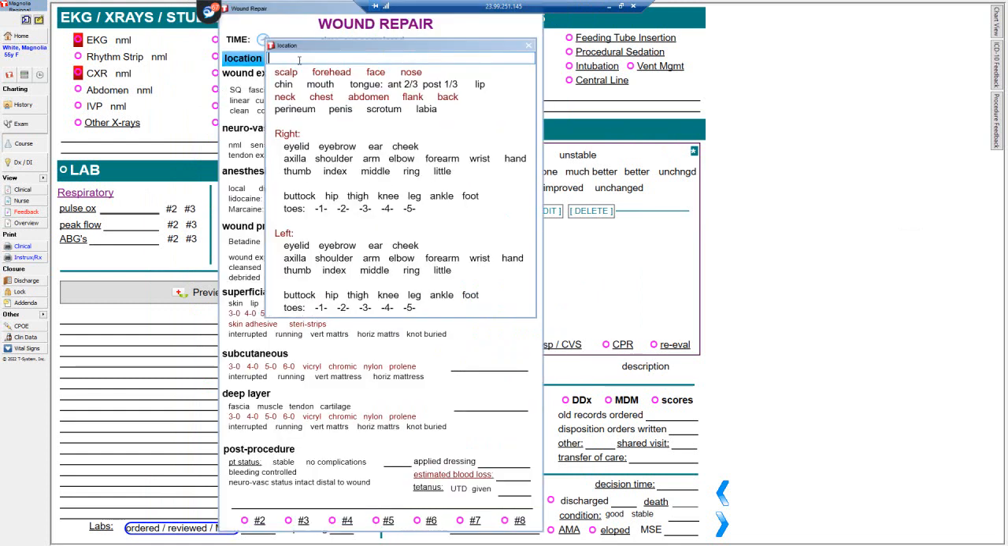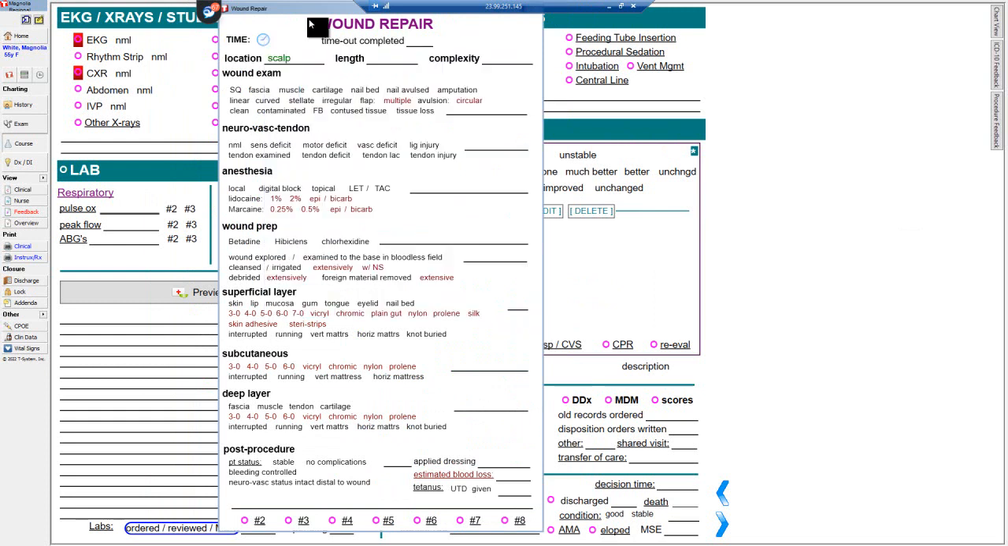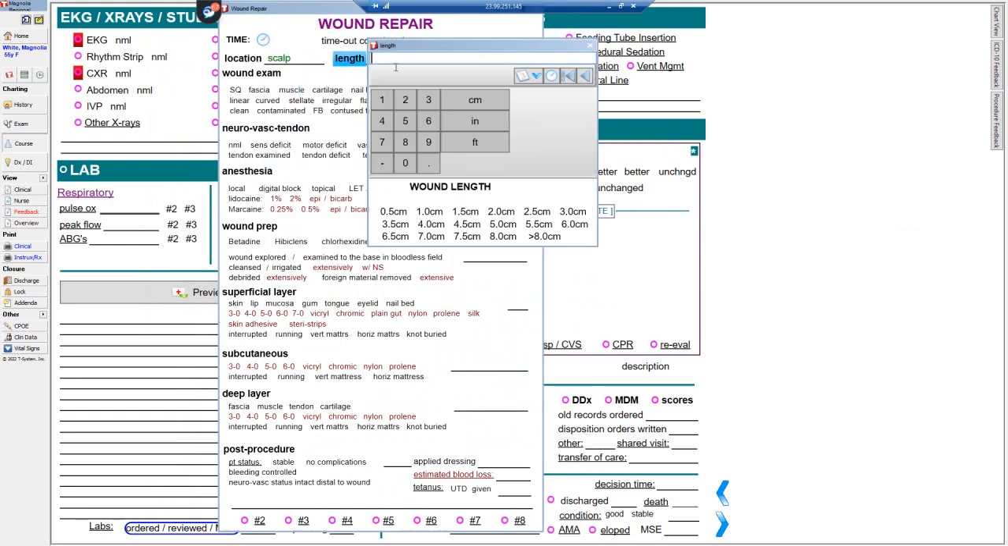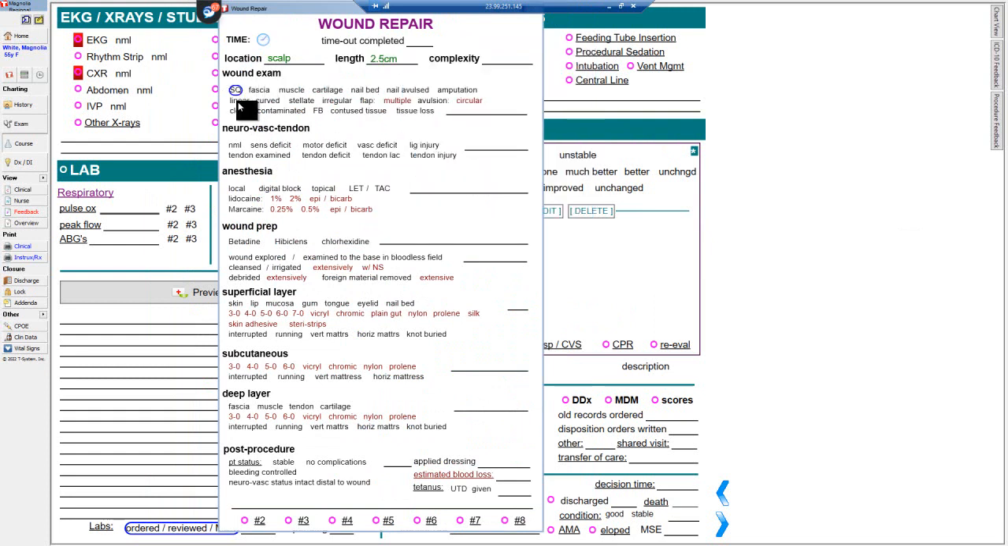So location, let's say it's a scalp lac. Click out, and I'm going to say it's a 2.5 centimeter lac, and I'm going to click out, and I'm going to say, you know, subQ linear, it's clean, neurovascular is good. I used some 1% lidocaine, I prepped it, explored it, and I closed it with some fluoroproline. And I go to click out, and it stops me because I did not do complexity.